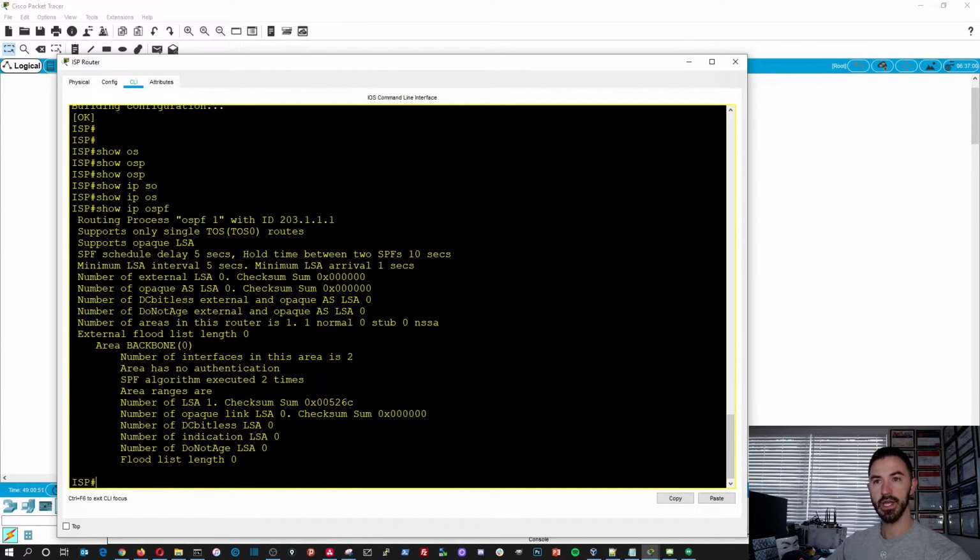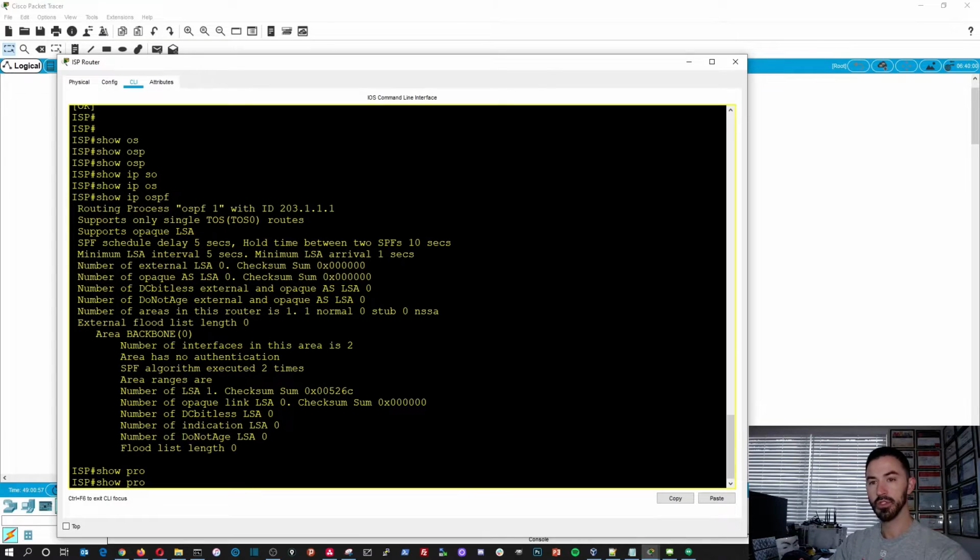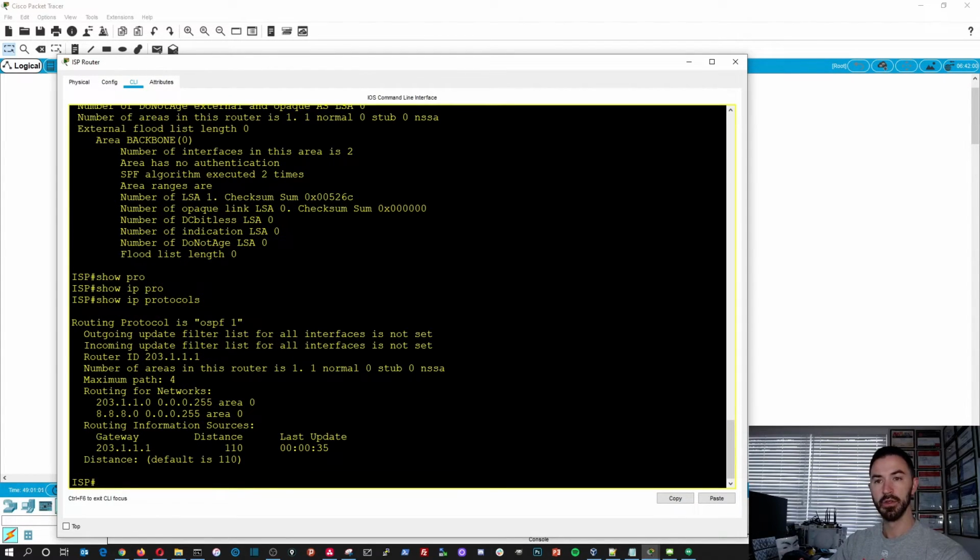So now we can see our routing process. So show protocols, show IP protocols, and we can see OSPF is our routing protocol. Okay, and this is our default distance, 110, which is okay. That's fine. All right, and we can see our routing networks are these two networks. Perfect.